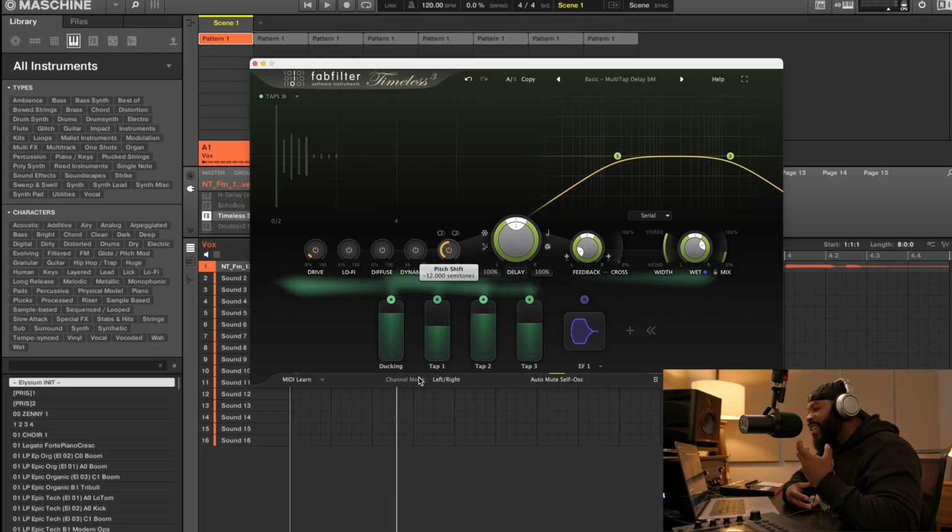So that's a unique way that you can use Timeless. I typically use Timeless for my creative, what I call weird delay effects, but Timeless does give me the ability to control and just do a whole bunch of different things.